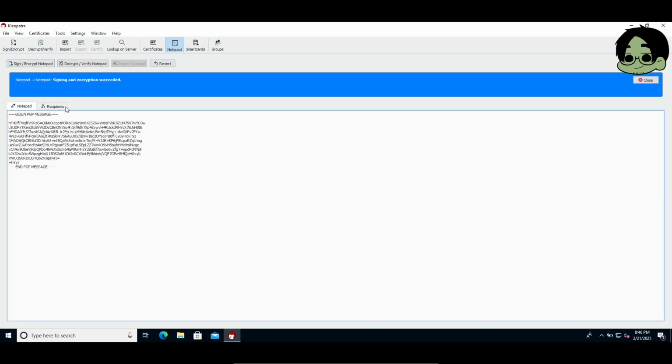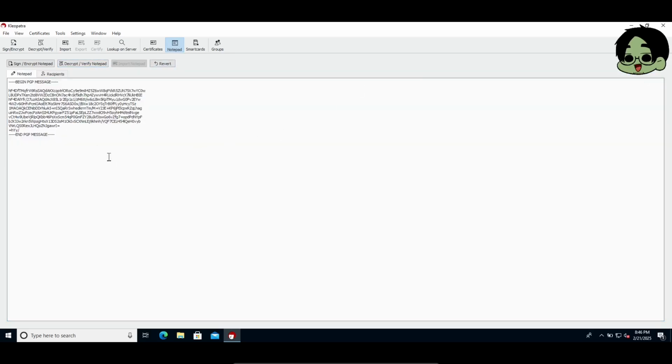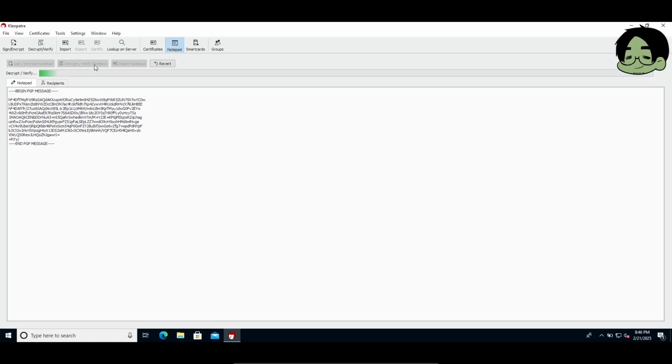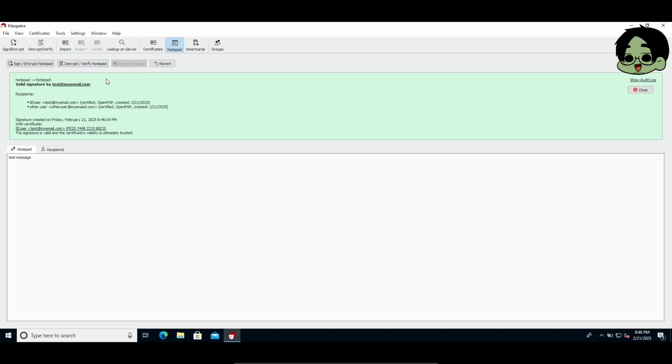Now, let's say that we just close that. Let's say this is what we have. We went to our notepad, we pasted this message in, and now we are going to decrypt it. It will normally ask you for your password, and then it will show you the message that you received. That's how simple it is on Kleopatra.